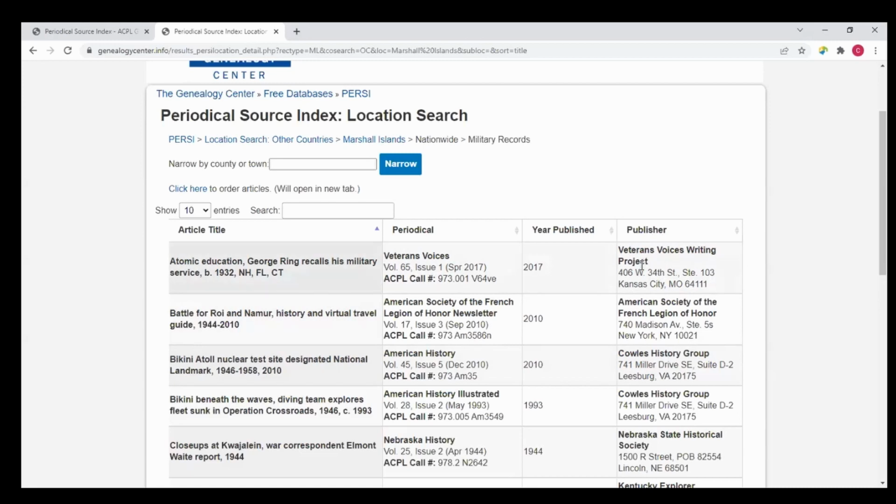So Google Veterans Voices Writing Project. Is there still an active organization doing that? This is a few years ago, 5 years ago. Do I have contact information? And then ask about this particular article, that you want to get a copy of it, you want to get access to it.